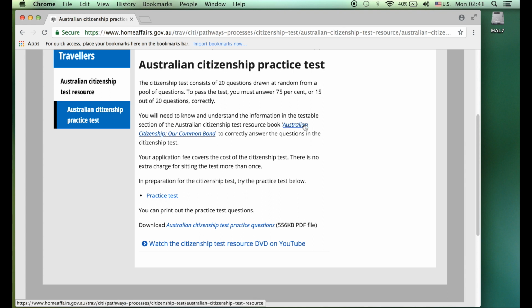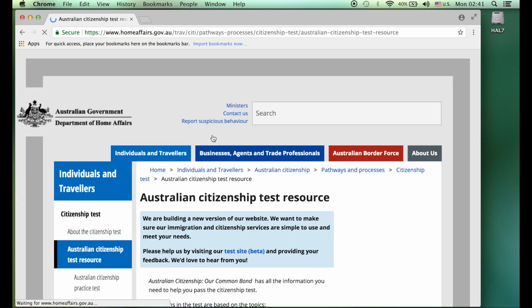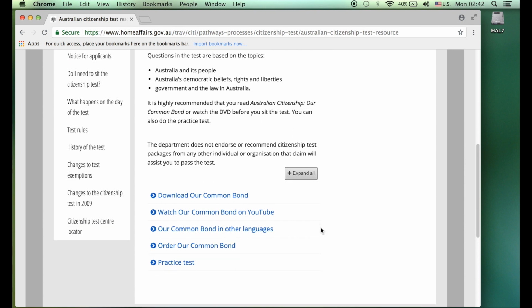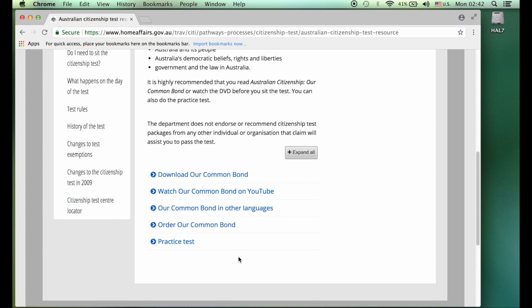So here it's got Australian Citizenship, Our Common Bond. This is the book. So I'm going to click on there. I've got the right page because it says Australian Citizenship Test Resource. This site is in the beta stage, but what we want is already here. So this is great. There are many resources to support you in learning for the citizenship test.